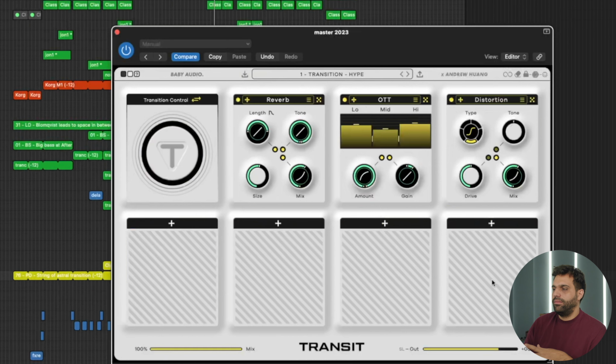Again, you can add as many as you have space in here. If you want to have more, you can open up another plugin, of course. What I also like is that there's a mix knob, so if it's too much, you can mix it with the dry original signal to your liking.